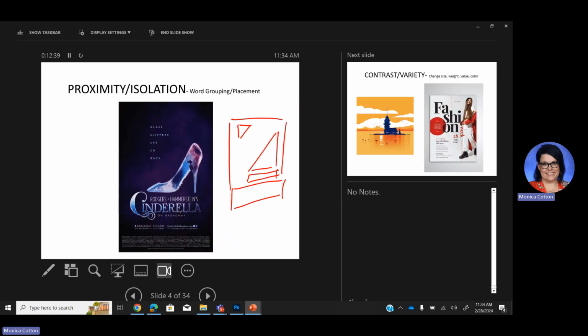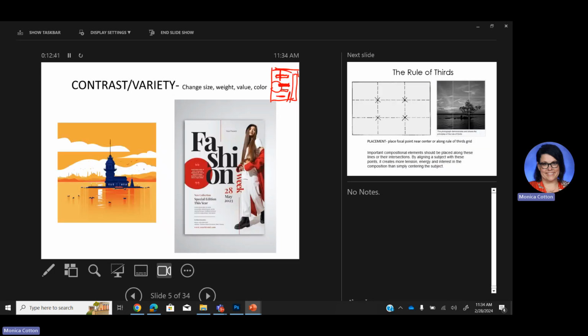Contrast and variety. So you can do that with color. You can do that with different weights of lines, a dotted line, a thin line, a thick line, a curved line versus a zigzag line. That's going to have variety of lines, variety of shapes, having rectangles with circles, variety of shape sizes.